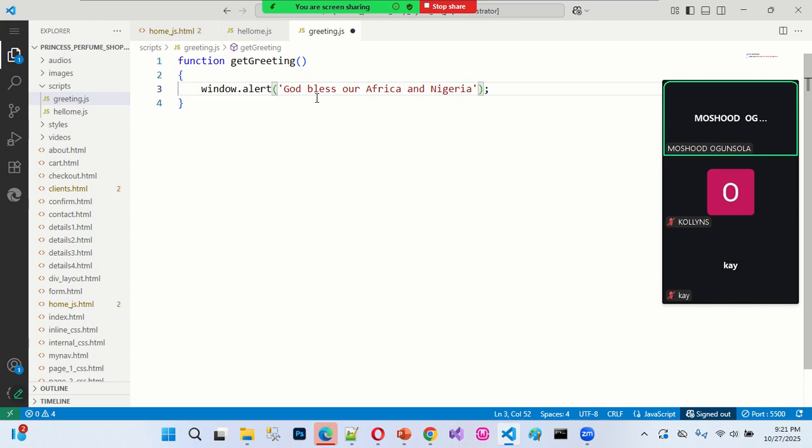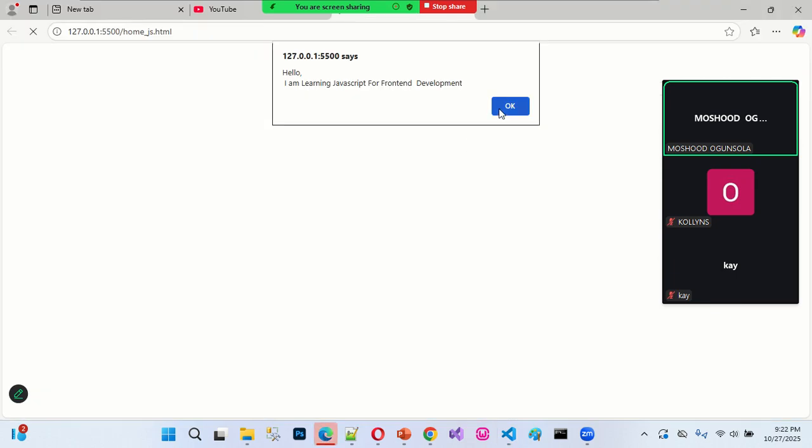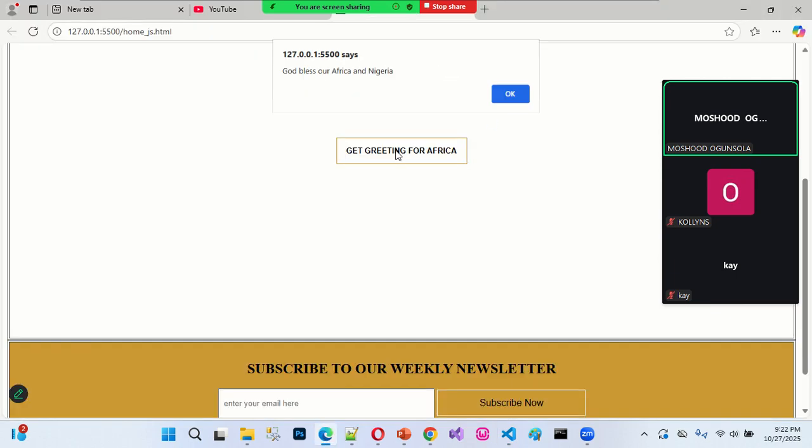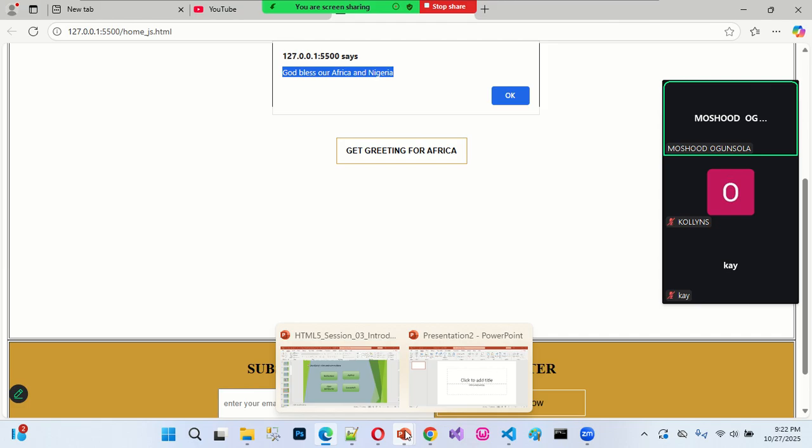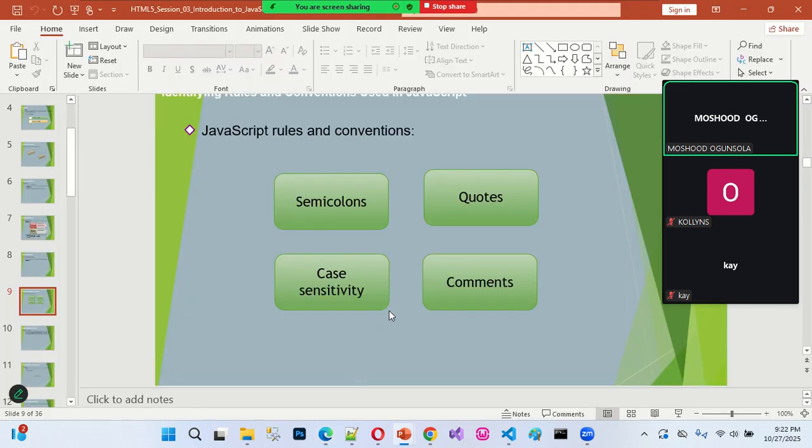I get it now. So once I save this page again and I return here again, on clicking on this button, you can see this is a single quotation. So any of the quotations can be used for your text in JavaScript. You can use double quote, you can use single quote. Another important piece of information now is that what?